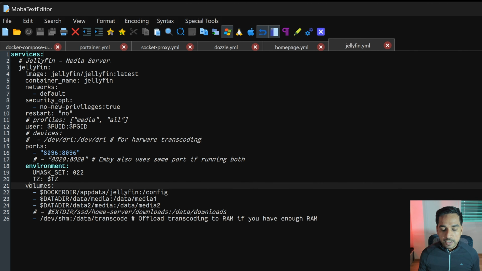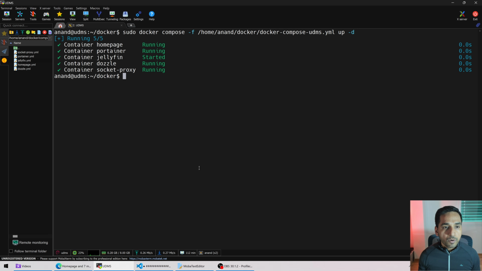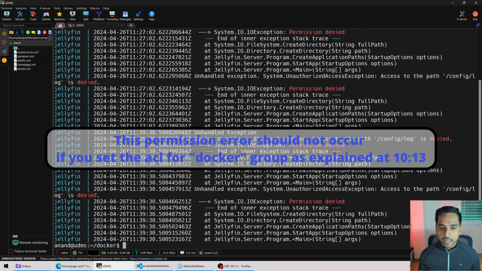So let's save this right here, and we're going to head over to my command line, and we're going to try to start up the stack one more time. There you go, and Jellyfin just started. So let's check the logs for Jellyfin just to make sure that it starts okay. And I see a permissions denied error.